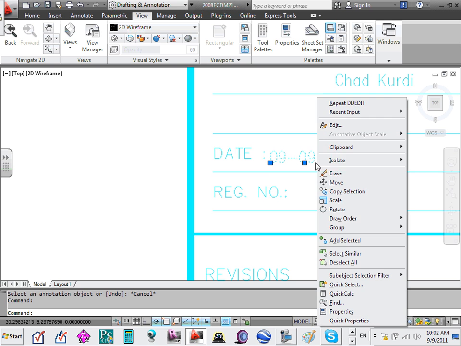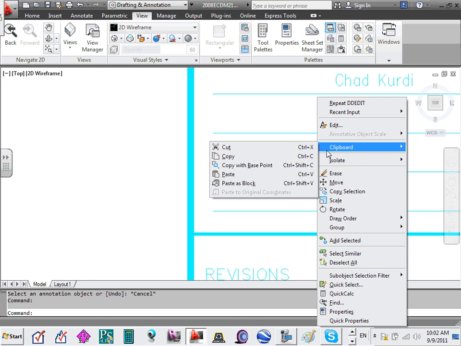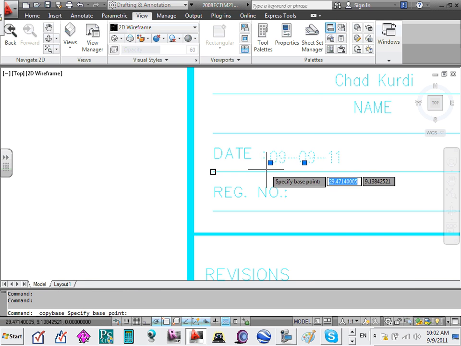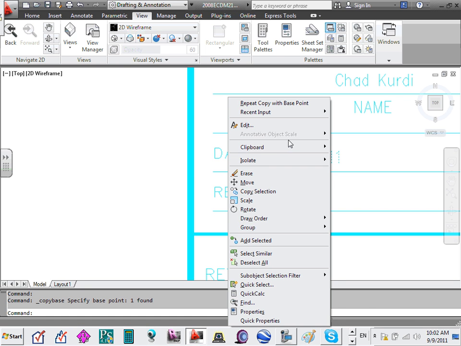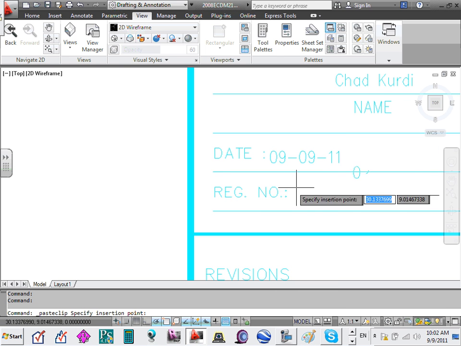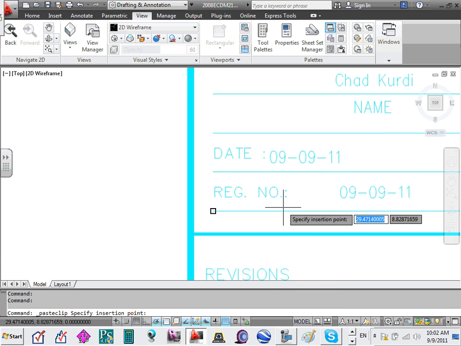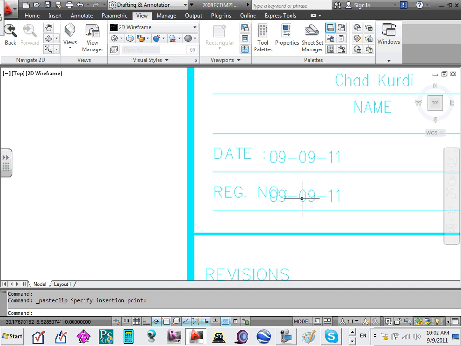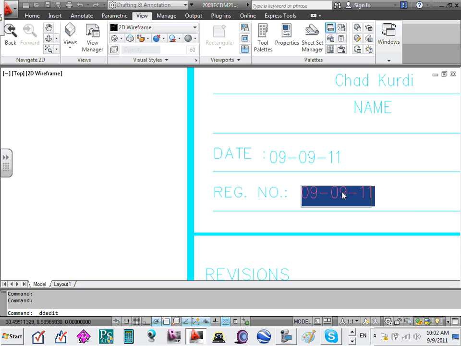I go right here, click on it, copy. Copy with the paste point. If you want to copy with the paste point, say from here, then right click and paste. So there you go. You come over here with the paste point and down here. Oops, moved it a little bit. Drag it, and is that number the registration number? One more. Double click on this one and you put 999 or 666 or whatever.